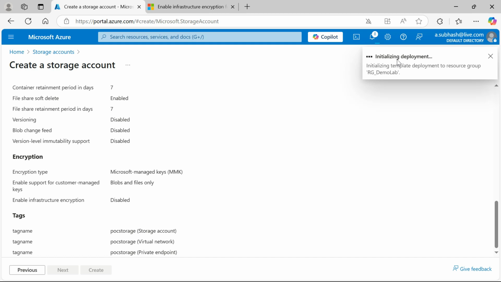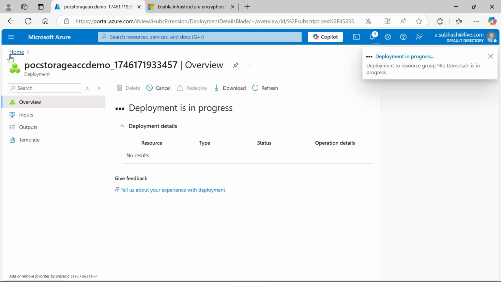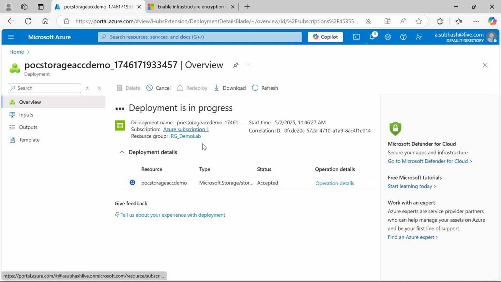Initialization, deployment, initializing deployment. Submitting deployment, and then this will finish the deployment. You can also see notification here. Right now it has created the storage account. POC storage account demo, that is the name we had given, and then there is the ID number that is assigned to this. Deployment is in progress. It is still not created, it is still deploying. Accepted.